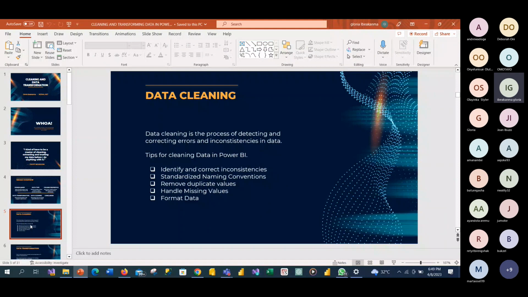So you remove duplicates. Most times these data sets, when they come in, they have a lot of duplicates in them. They have some missing values. The data is not actually formatted properly. So all of that is called data cleaning. I hope I'm not too fast.